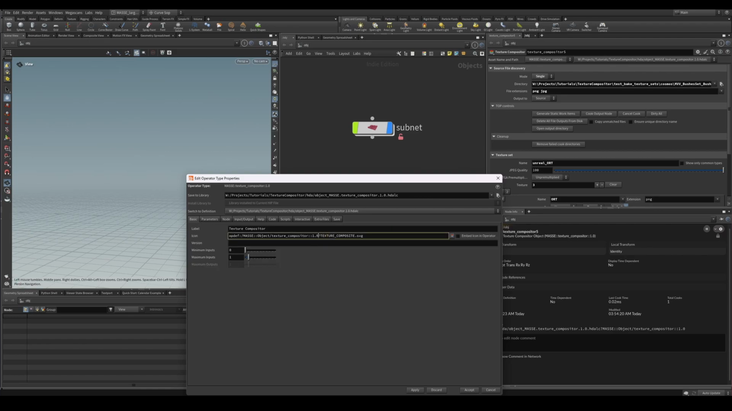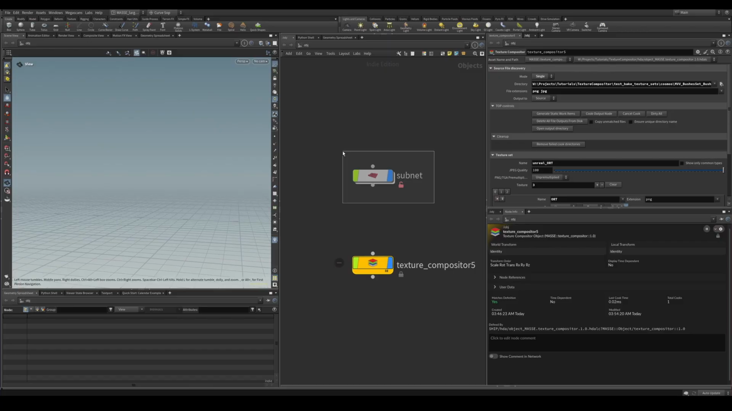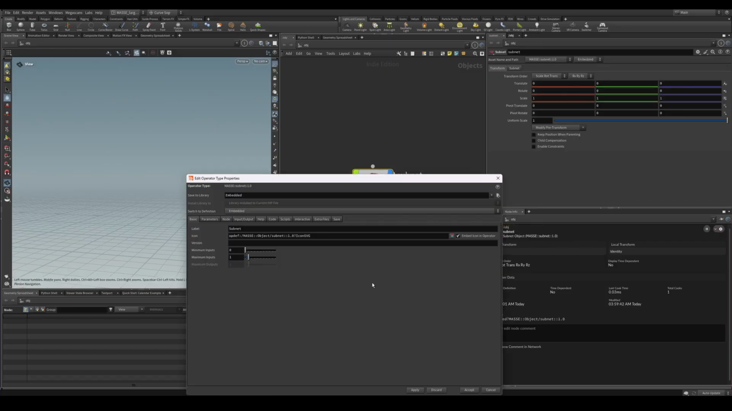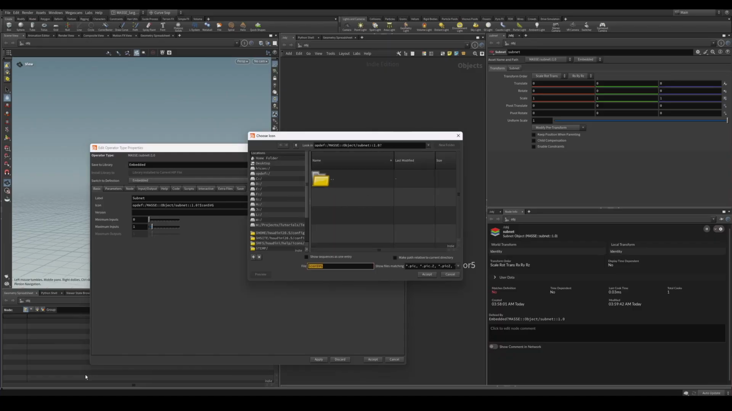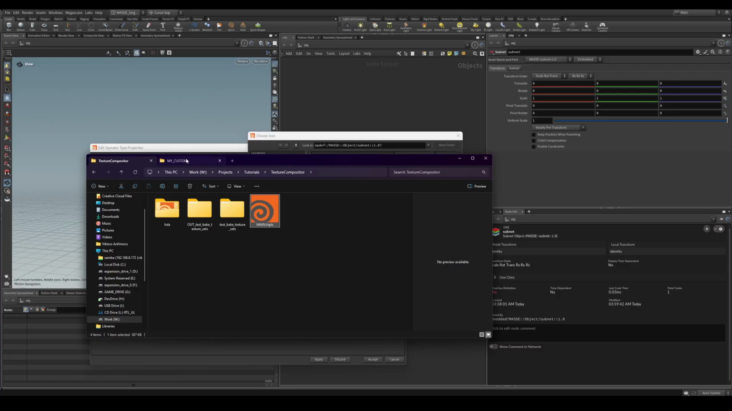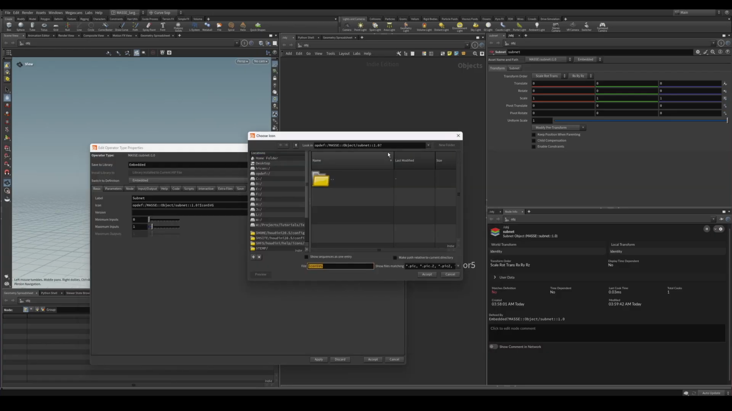And to get this string, what you can do is, I did some testing with some test HDA. Basically you can make sure that you select embed icon in the operator and point to something, let's say I point to some icon that I have created on the disk.